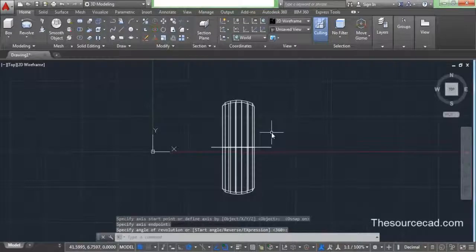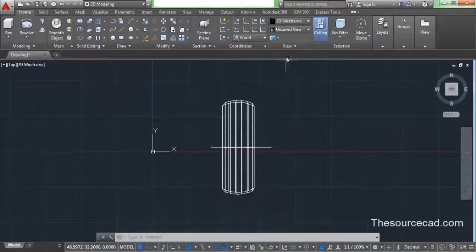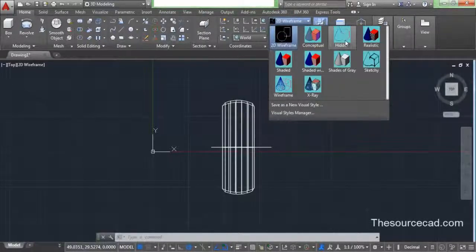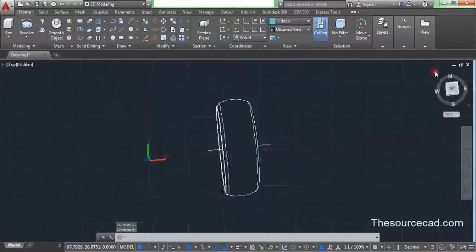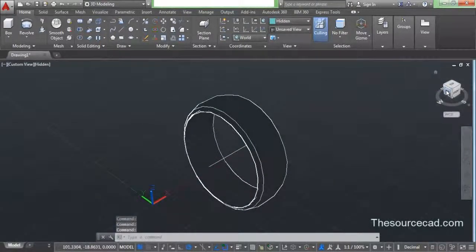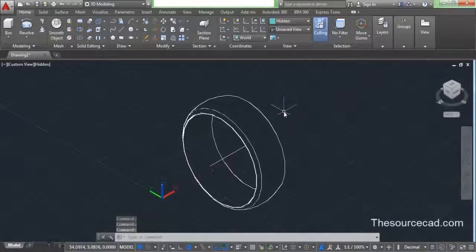So here we have our 3D revolved geometry, and you might need to change the visual style. Go to visual style and change it to shaded or hidden, whichever you like. I've changed it to hidden. And let's go to home view, and yes, you can see the geometry. We might need to change it to parallel to make it more clear.